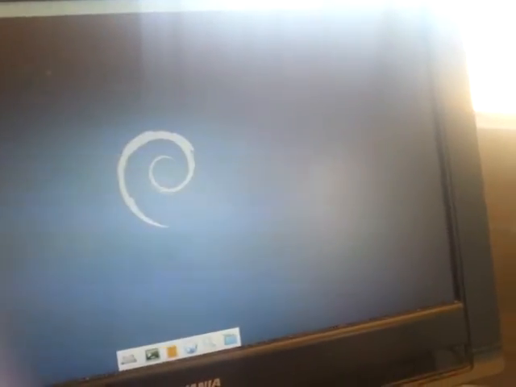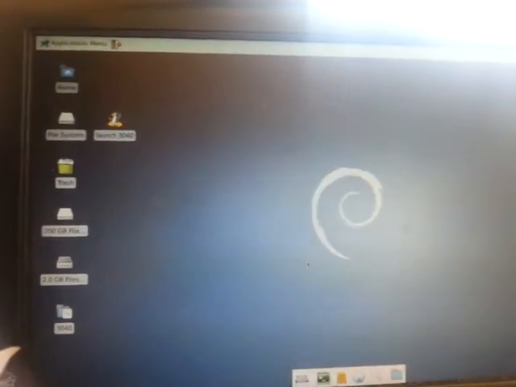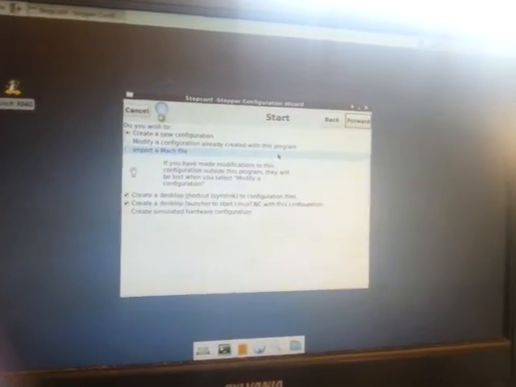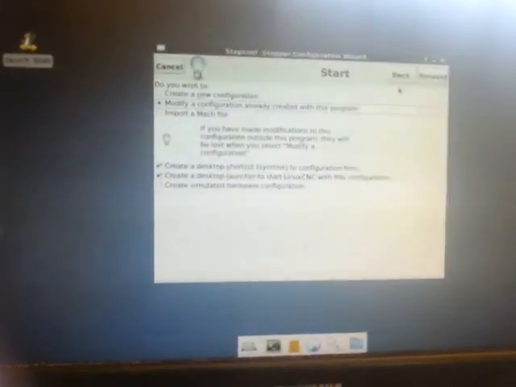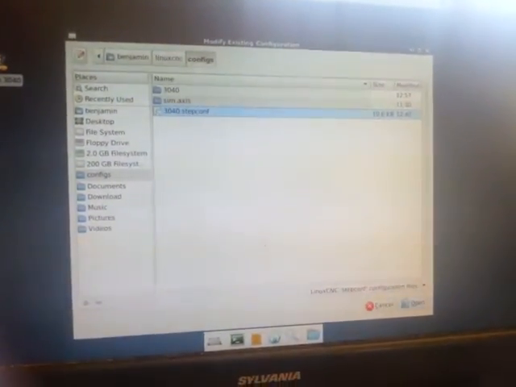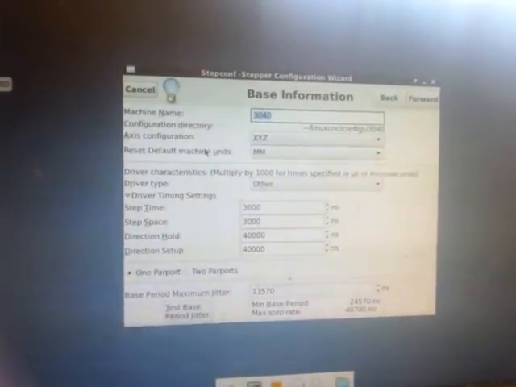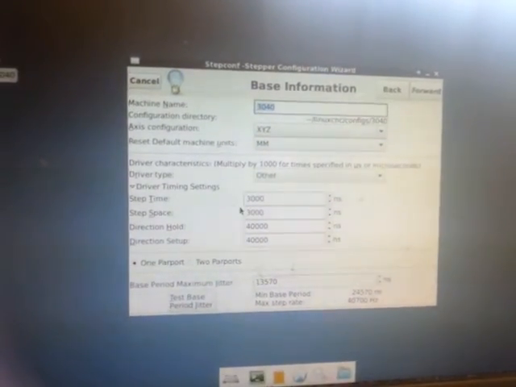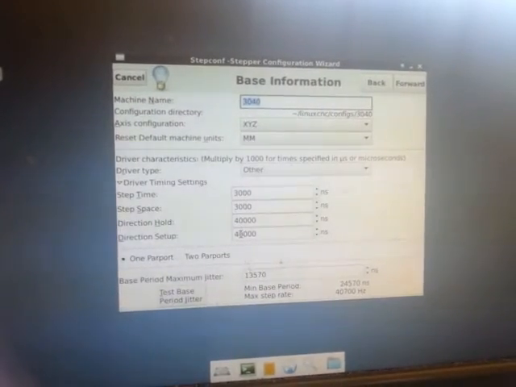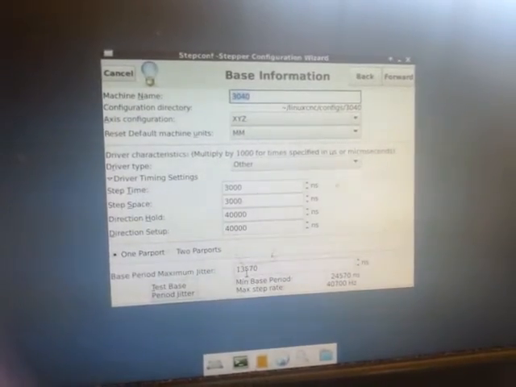Okay, so you've got to write that number down and then go to LinuxCNC, Stepconf wizard. Alright, click start. I already made a file, so I'm just going to modify it, but the numbers in here are pertinent to the machines. Anyway, name it whatever you want. You'll need to change the reset defaults to millimeters. The step time is 3,000, the step space is 3,000, direction hold is 40,000, direction setup is 40,000, and then whatever your base period maximum jitter was, enter that there.